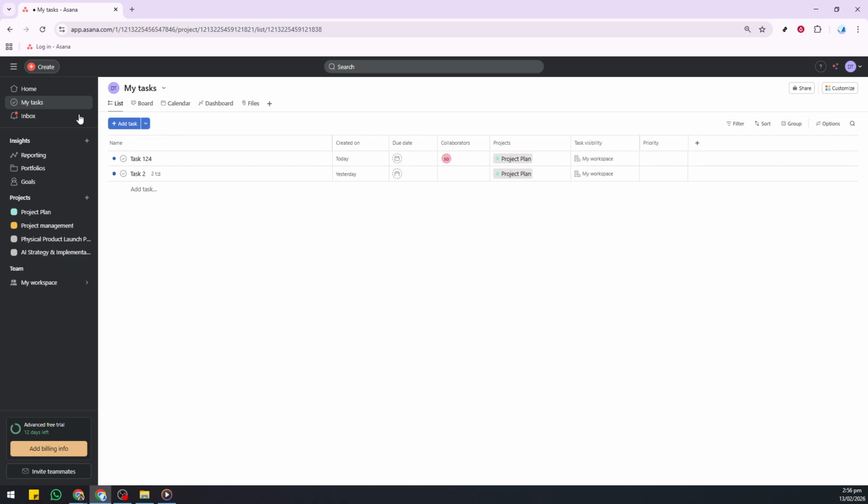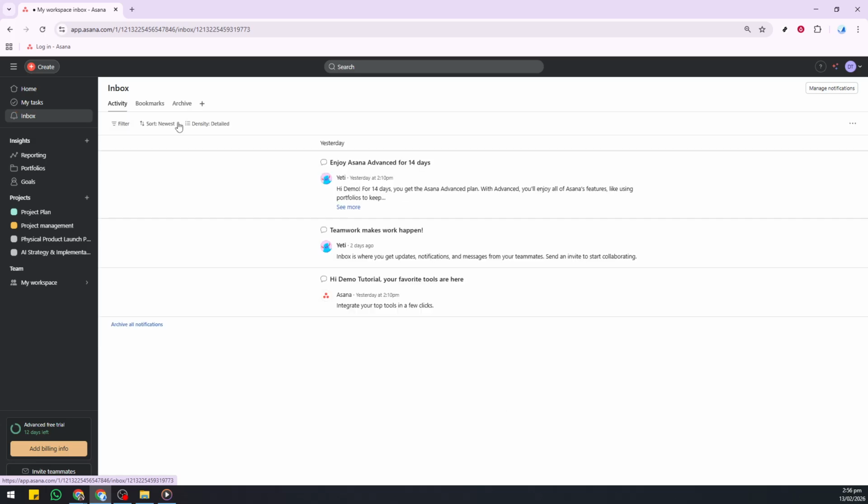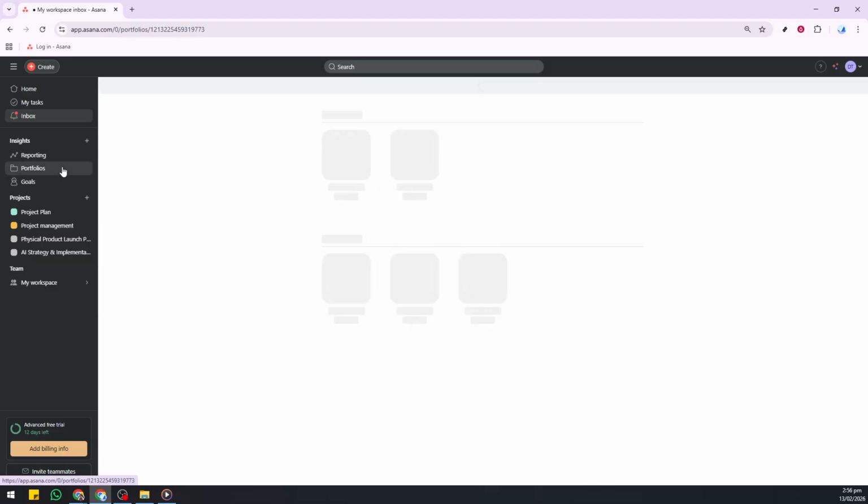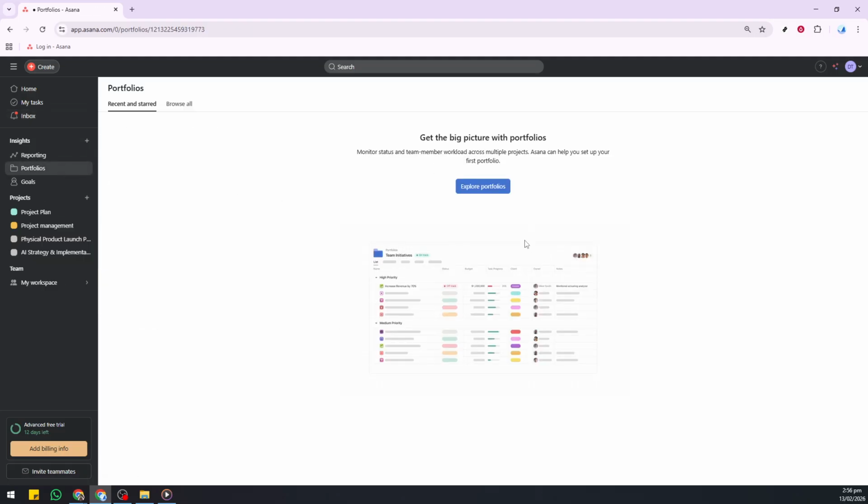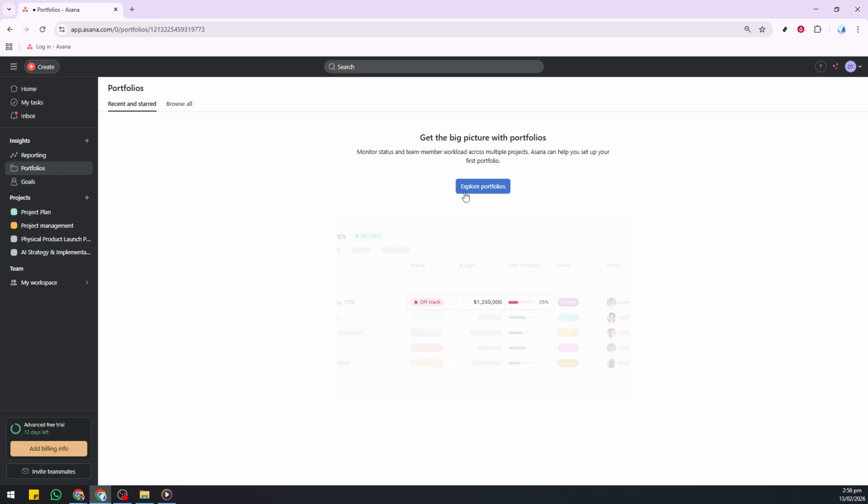Then visit Inbox. Think of it as your notification hub. Updates, comments, and status changes appear here, so you never miss something important. From there, check out Portfolios. Portfolios group multiple projects to give leaders and teams a high-level snapshot of progress and health.